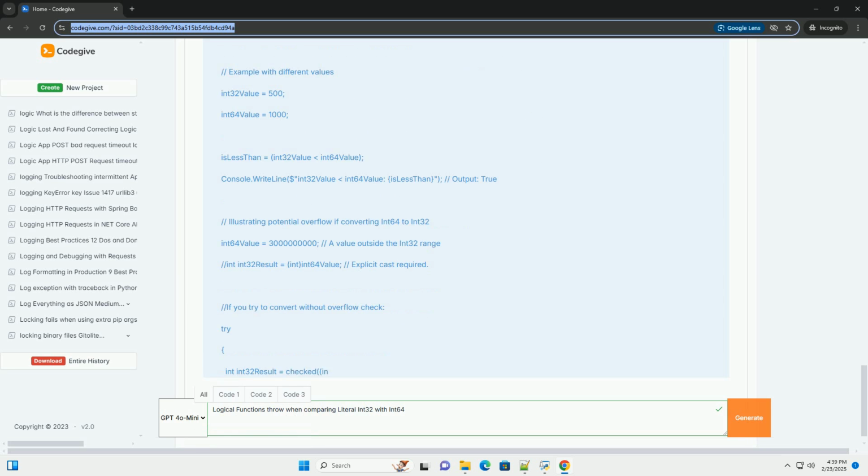5. Code examples, demonstrating the behavior. Explanation of the code. The code demonstrates the use of various comparison operators with int32 and int64 values. In all cases where comparisons are made, the int32 is implicitly converted to int64 before the comparison takes place. The final section highlights the risk of overflow if you attempt to convert a large int64 value to int32 without proper checks. Using the checked keyword will trigger an overflow exception if the value is out of the int32 range.